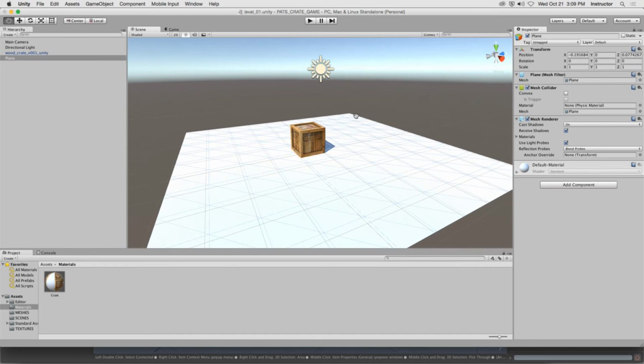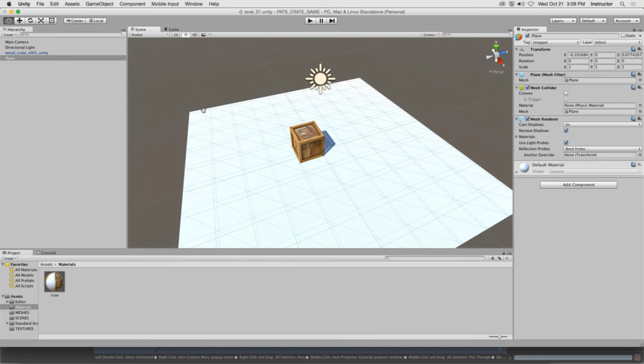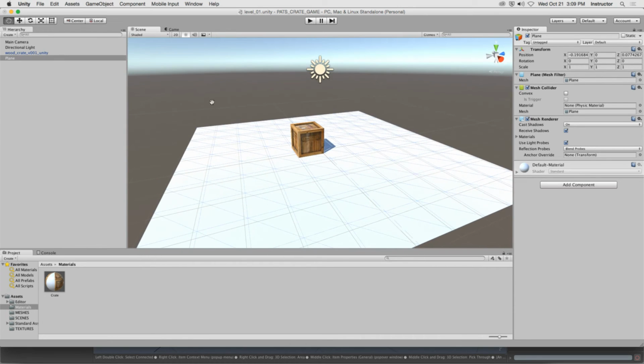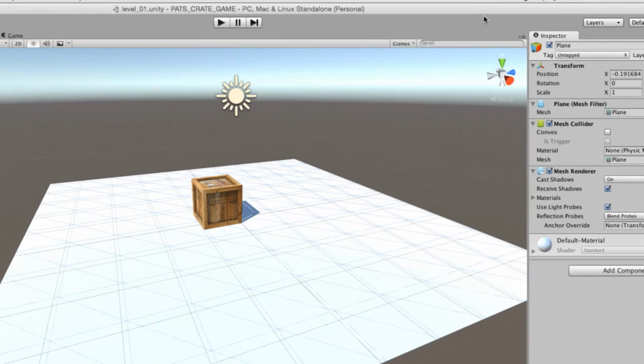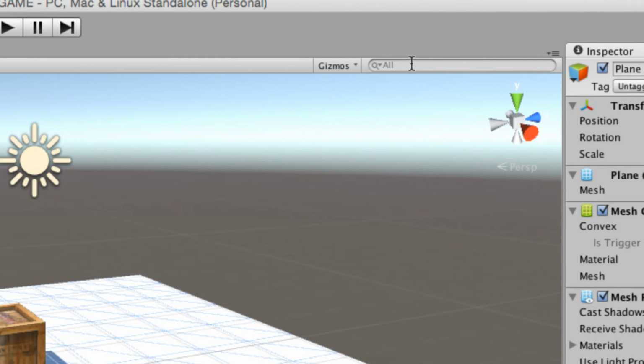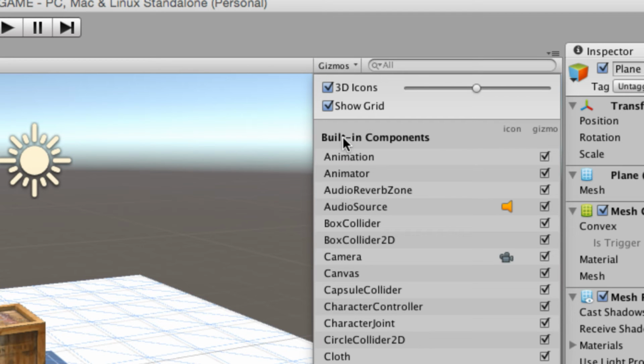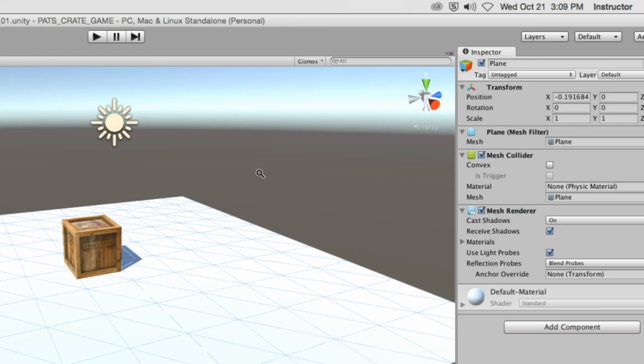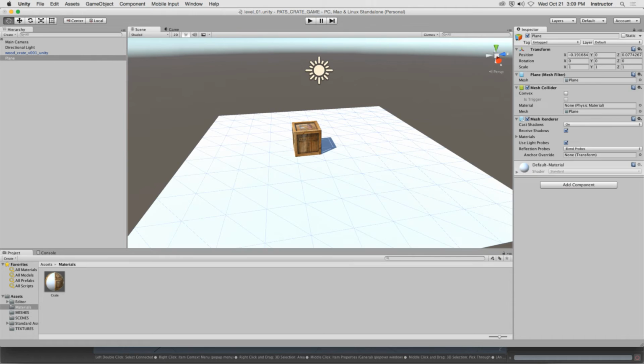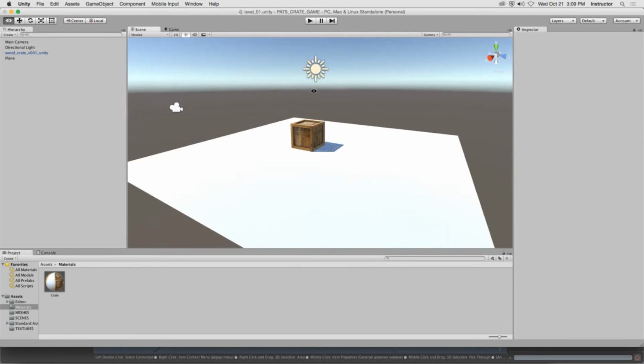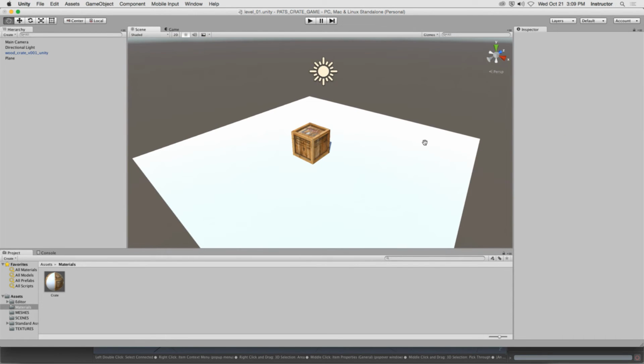FYI, I hate having the grid on in Unity. It drives me crazy because it always gets in the way, and this is a great example. I can see that I have a plane down here, and the background grid is just kind of getting in the way. If you want to turn it off, as I often do, go to the Gizmos tab up here, the pull-down menu, and then just turn Show Grid off. There we go. Now it's a little bit easier to see what's going on in my little universe here.